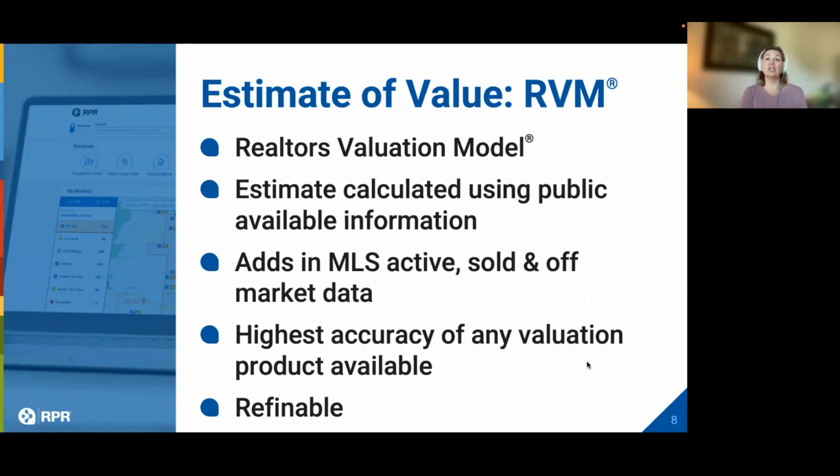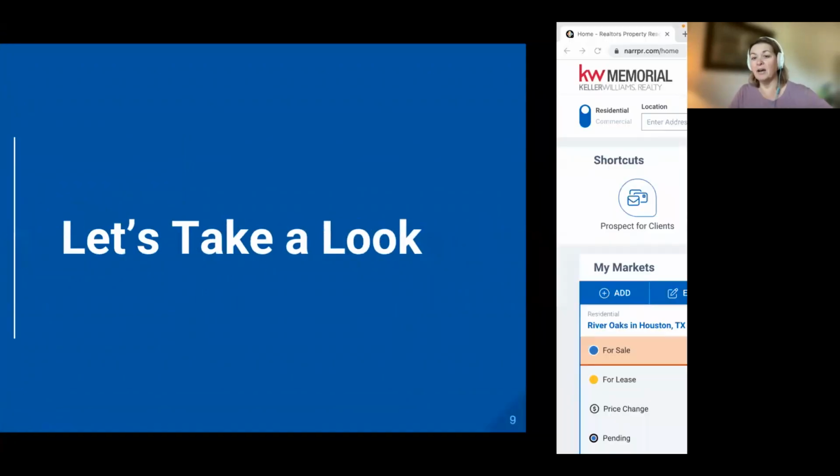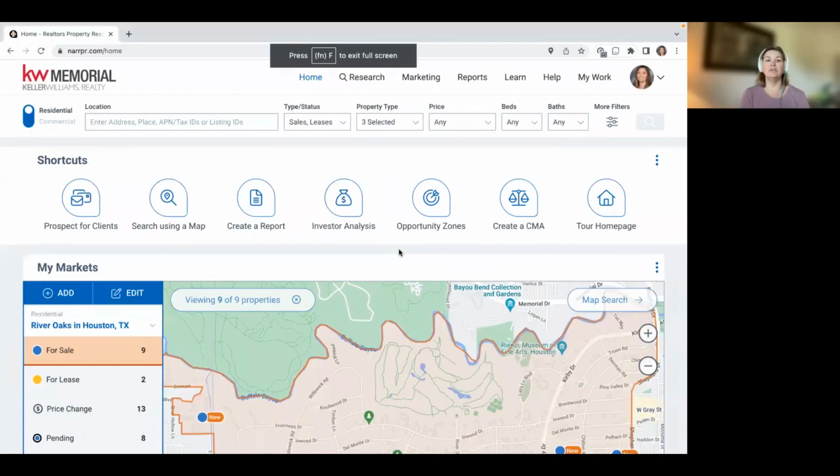So it's a starting point for you to go in and say, hey, I know what the RVM is and I know what it says, but because of these outside factors, this can be a little off. It could be a little low, or it could be a little high. So be aware of those. We're going to talk more about RVMs a little bit today when you get into the more in-depth pricing, where we really focus on it. But for now, I want to jump into the RPR desktop.